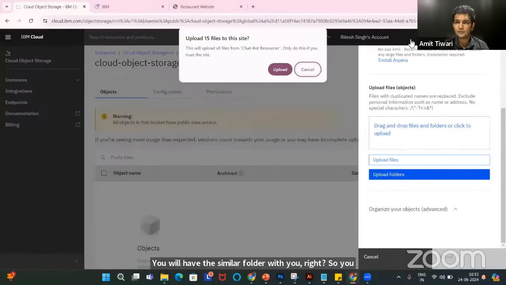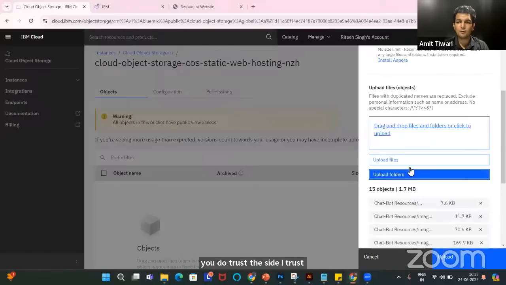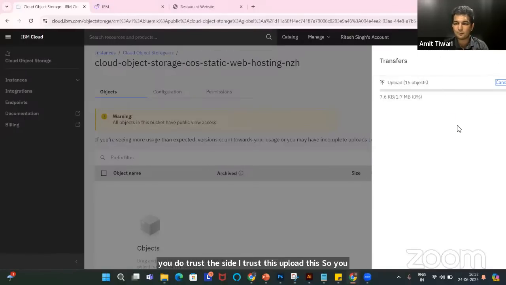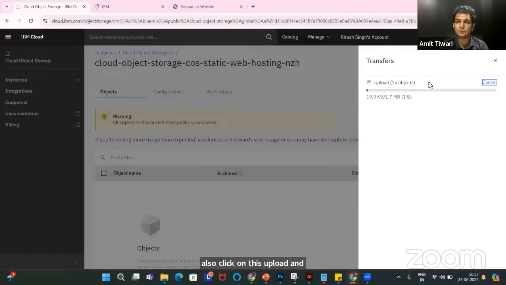Okay. So it says upload all the chatbot resources. Once you do, trust the site. I trust this, upload this. So you also click on this upload and upload all these files to the cloud. Okay, I will repeat these steps. I know that a lot of people are not following, so I will just repeat these steps.